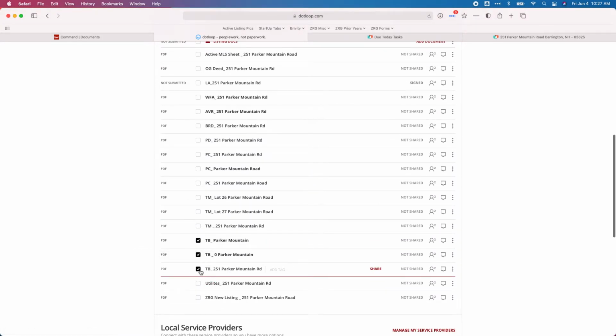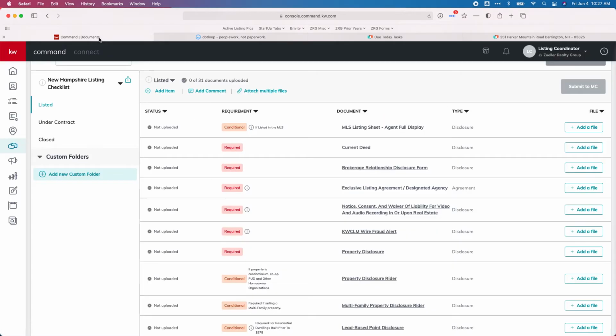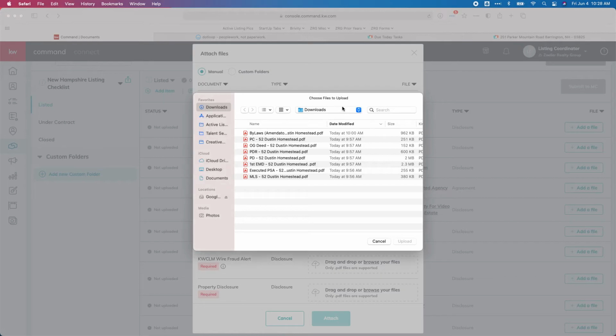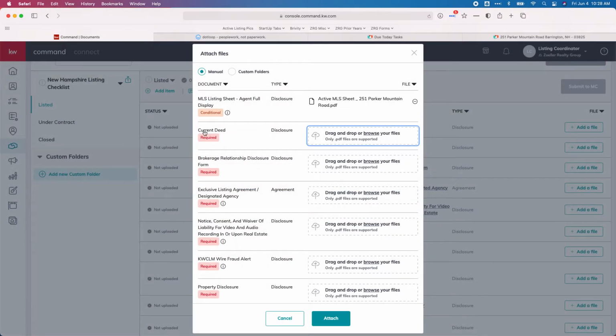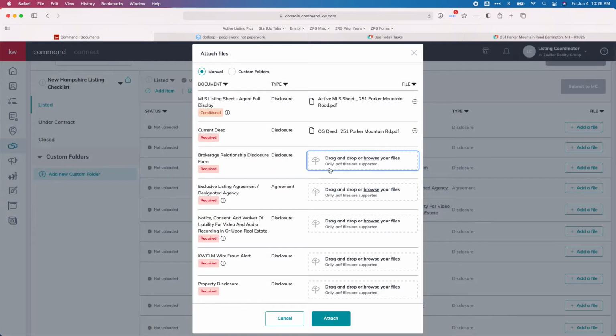The utility form and the new listing form are not Market Center required forms, so we don't put those into Command. So once I have everything downloaded, then I go back over to Command, and this is where I start uploading it. So we're going to click on attach multiple files, and then select each item. So we've got the MLS sheet. So you're just matching up the documents with what their placeholder is.